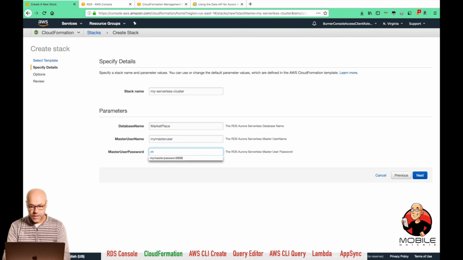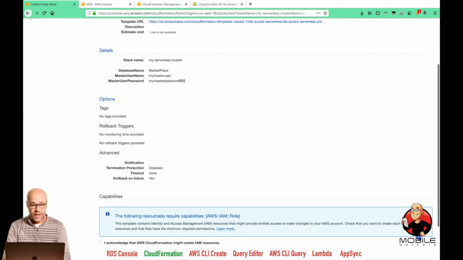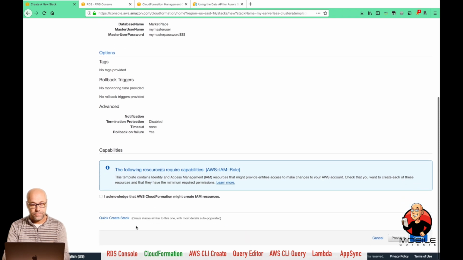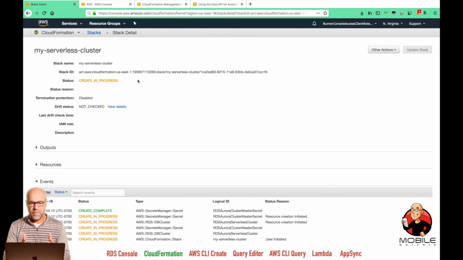password. And then we'll hit next, and then scroll down and leave all the defaults, hit next, and then make sure you check I acknowledge the IAM resource will be created, hit create, and then we'll wait for that to be created in just about a minute or two.